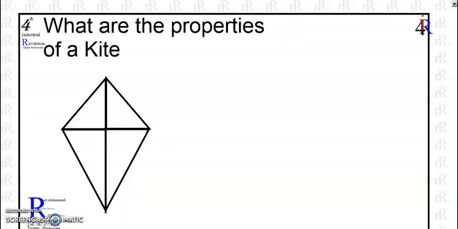Let's be fair. If someone had to ask you what are the properties of a kite, would you be able to list all the properties of a kite? Let's see how many you can get in a few moments. You can press pause and press restart when you are ready.